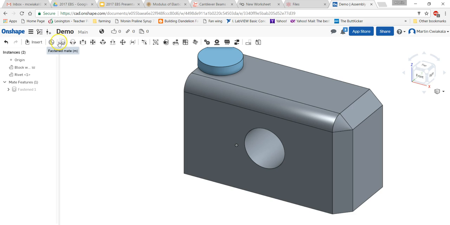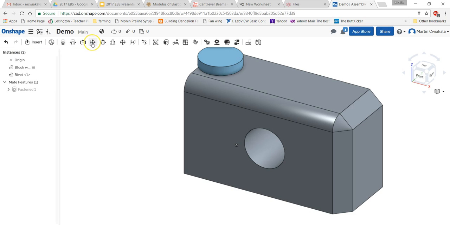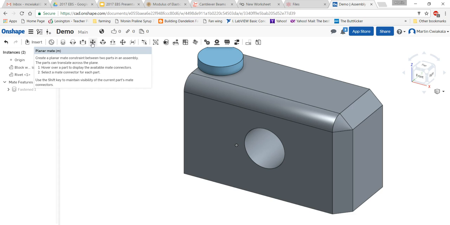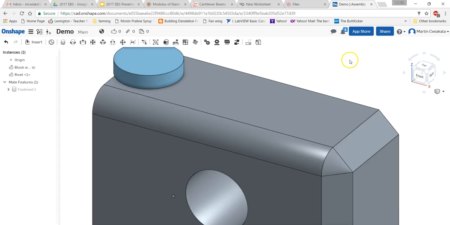In addition to this fasten mate, you have a revolve mate, basically putting something inside of a cylinder. You have sliding. You have planars. That's the mate and flush commands. You have a cylindrical mate, pin mates, spherical mates, parallel mates, tangents. Okay, so a lot of what you're used to in Inventor is already here. Just to be able to go, and incidentally, there is no save.